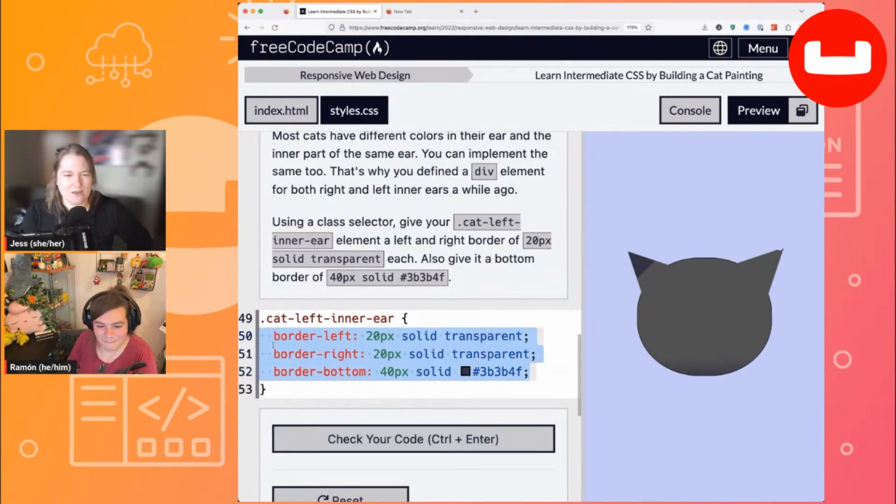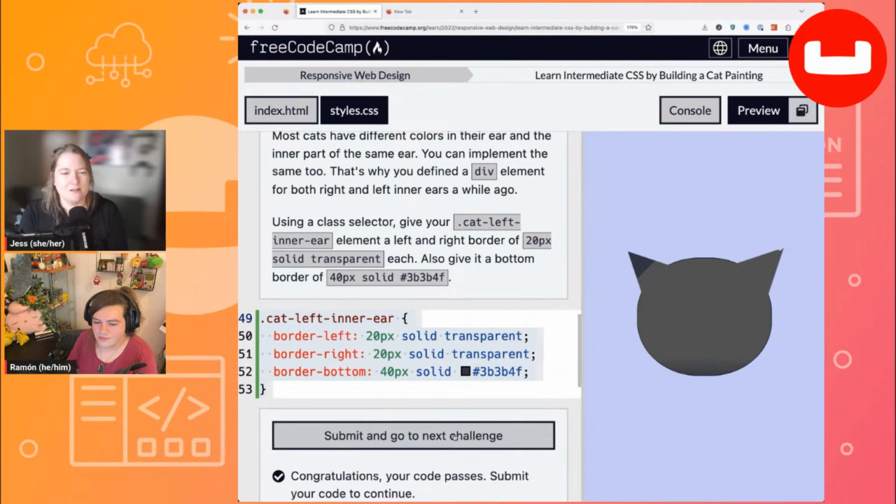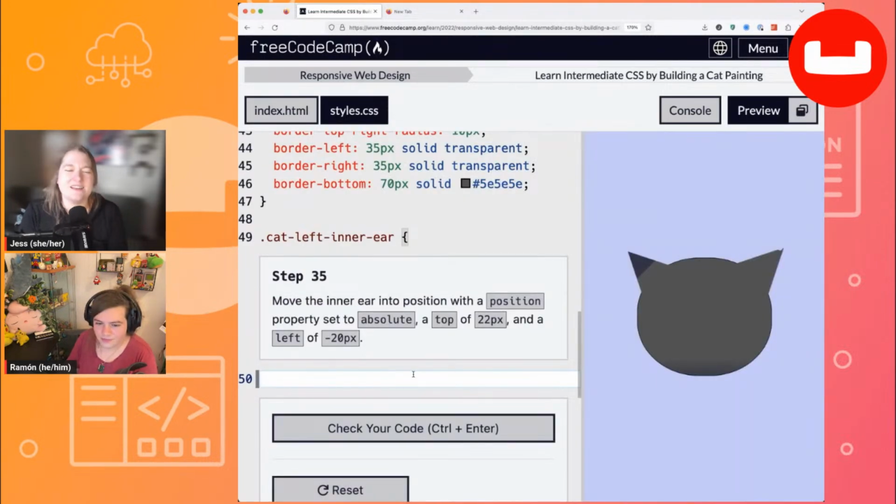Control C. I'm going to take all of this, but that's okay. We can come back and copy it later. So, position absolute, the second O needs to be a U. I knew that. Great.